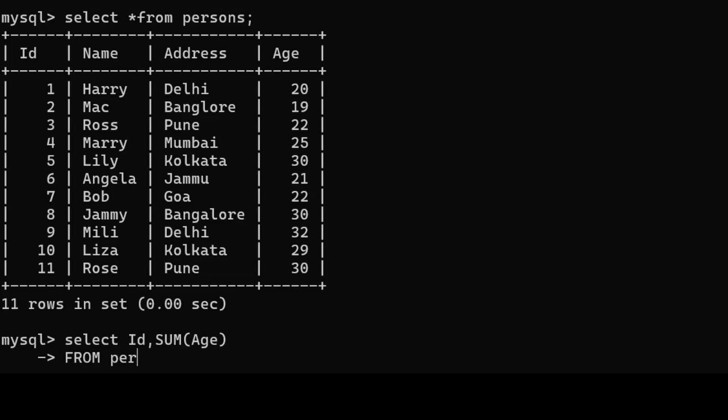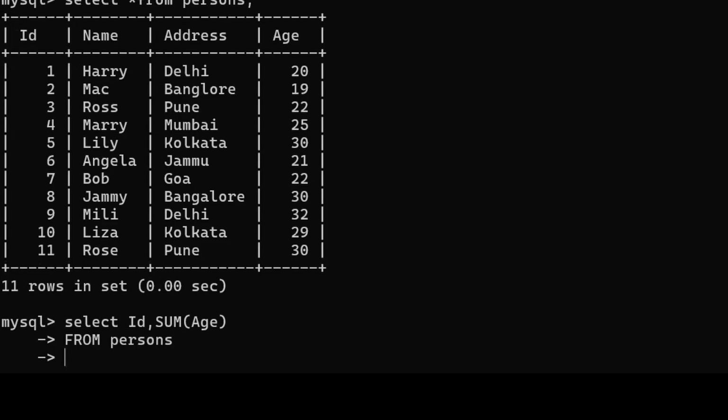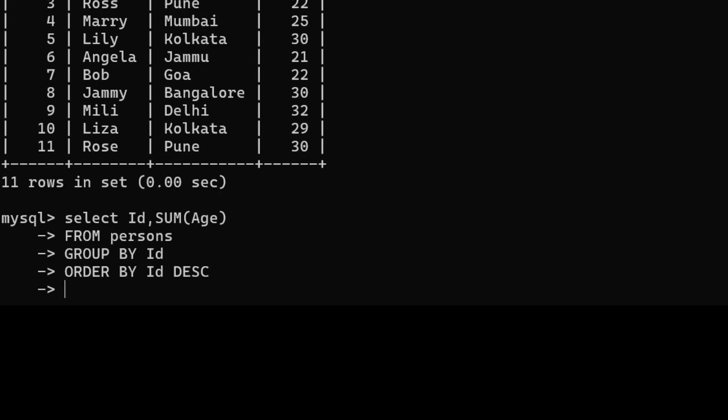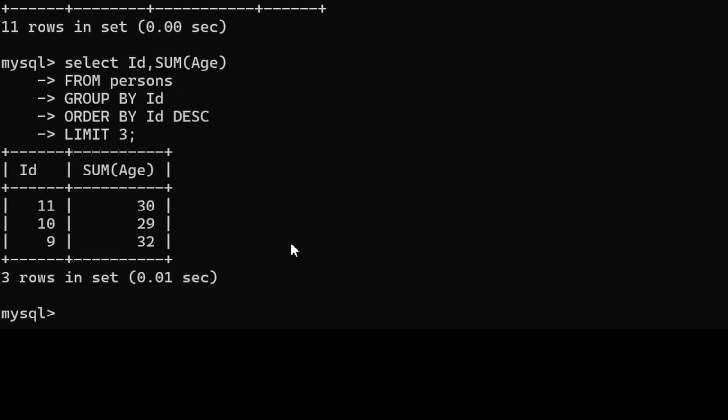Open your terminal. So here is the persons table and I'm writing here the query SELECT id. I'm adding here an aggregate function, which is SUM(age), FROM the table persons, and GROUP BY id. Again I'm adding here the ORDER BY clause. So I'm writing ORDER BY id DESC, which is in decreasing order, LIMIT 3. So here it is showing all 3 rows in decreasing order of id: 11, 10, 9. Like this we can use ORDER BY with the LIMIT clause.